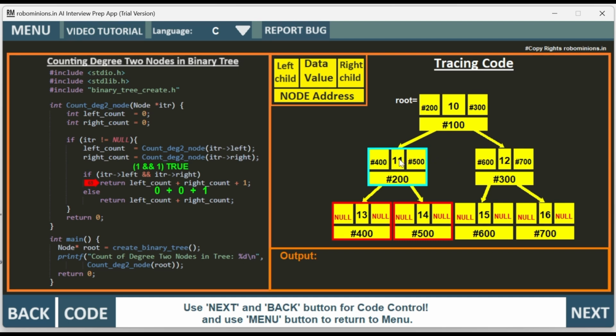But where does it return? It returns to this node, right? So it returns as a left count for this node. So left count of this node is 1 because that is the green we are counting. Now for this node we go to the right side. So you can see we go to ITR right. We have gone to this node now.